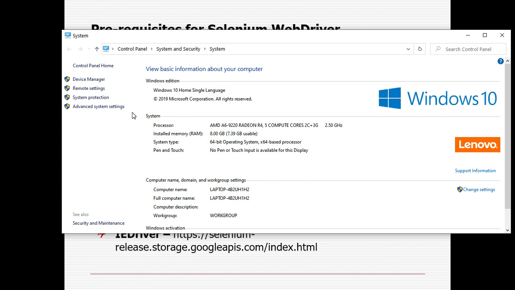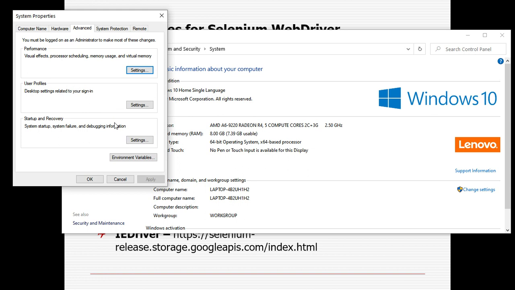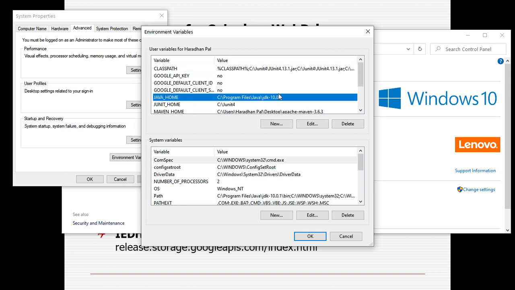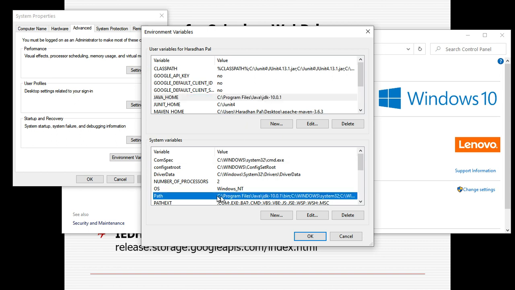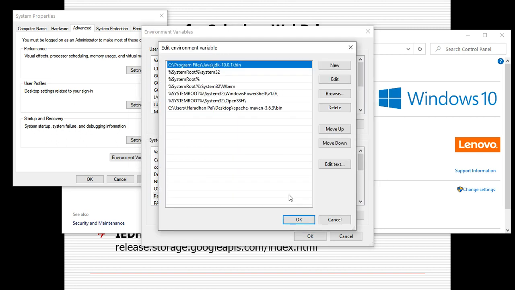Once Java is installed on your system, you need to add a few properties, the environment variables. Click on My Computer, then Advanced System Settings, then go to Environment Variables, and you need to add JAVA_HOME. This is JAVA_HOME, and you need to point it to the JDK folder. In the Path variable you also need to add it. How will you add it? Click on New, give JAVA_HOME, and then give the path here. In the Path variable, double-click, click on New, and add the path, which will go up to the bin.